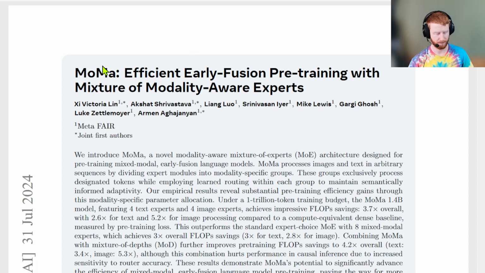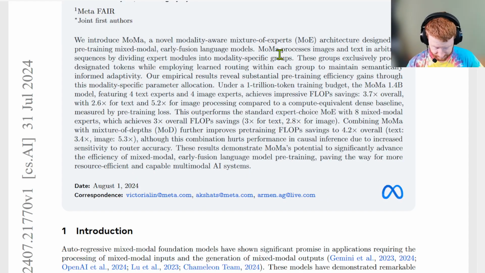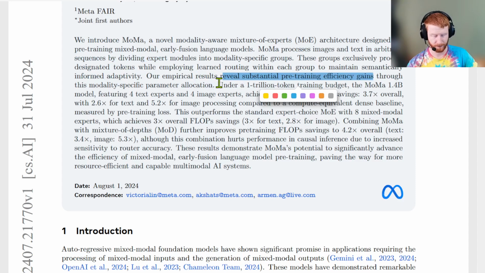And so we have MoMa, and this is efficient early fusion pre-training with mixture of modality-aware experts. So we'll go into all of the different types of mixtures and sparsity and so on. Okay, so skimming the abstract, they say this processes images and text in arbitrary sequences, just like Chameleon. Our empirical results reveal pre-training efficiency gains through this technique that they're going to introduce.